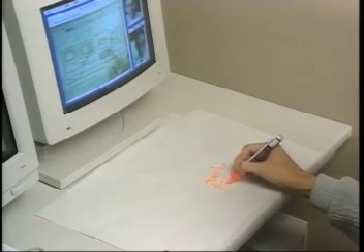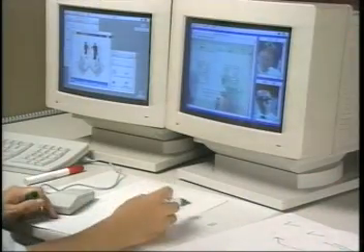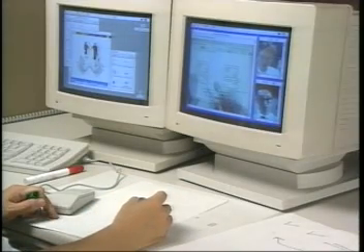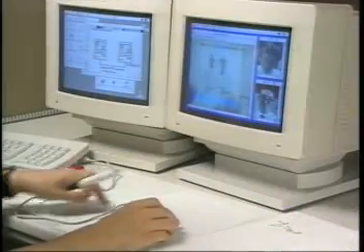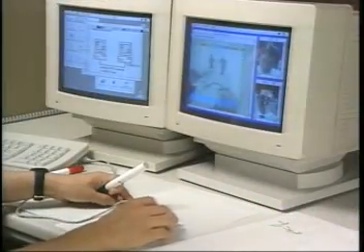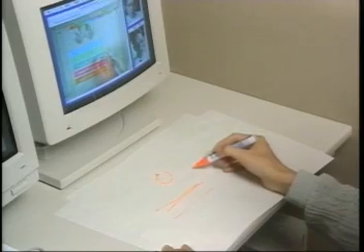Hard copy information can also be easily shared by just placing it under the CCD camera. TeamWorkStation provides a seamless shared workspace in which participants can freely use a variety of everyday media, such as computer tools, handwriting, printed materials, and hand gestures simultaneously. Through many experiments, we realized that TeamWorkStation achieves cognitive seamlessness by allowing users to keep using their favorite individual tools while collaborating in a shared workspace.